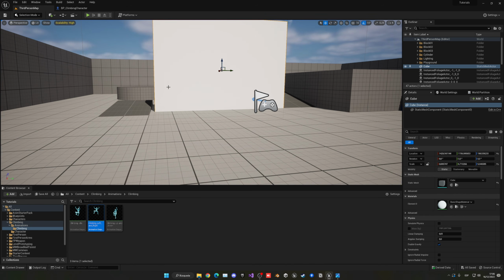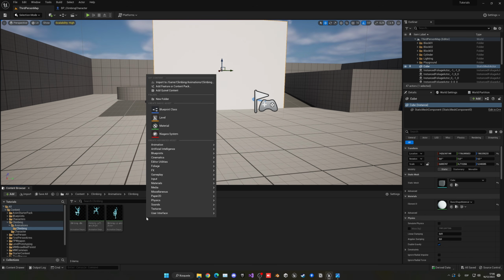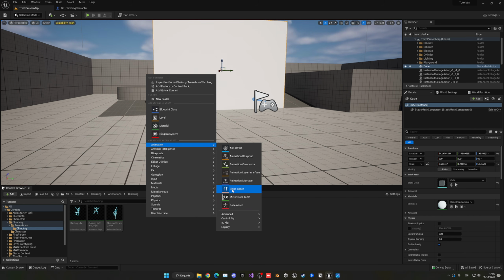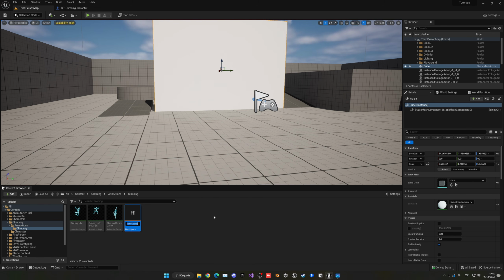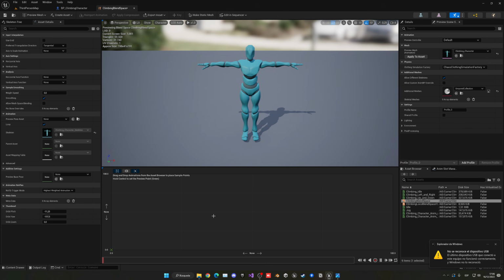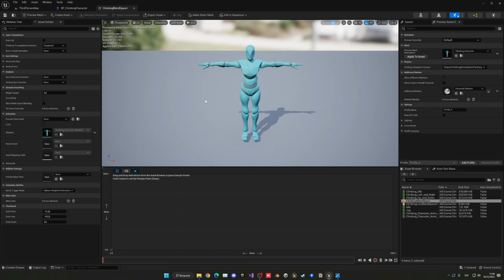So the last thing that we have to do is set up our animations. So let's go into our animations and go into browser. I'm gonna go ahead and right click, go into animation, and it's gonna be a blend space. So we're gonna go ahead and select our skeleton, and then this is gonna be the climbing blend space. So I'm gonna go ahead and open this up.